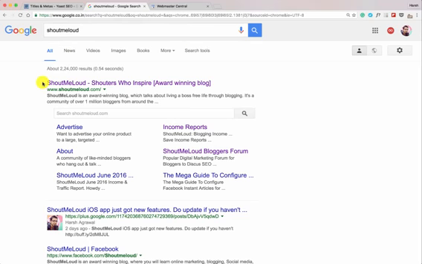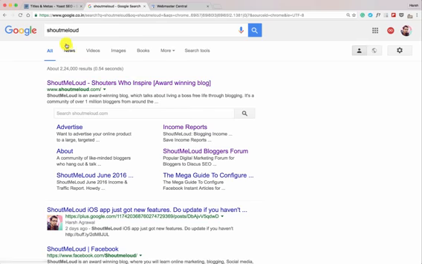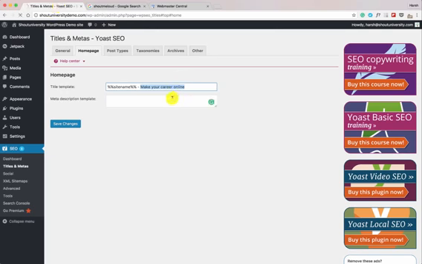So if you see this option, "shout me loud" and "this shouter who inspires award-winning blog," this is exactly what will appear in the search engine. So your site name will be Shout University, and whatever text you add will start displaying in the search engine when somebody searches for your domain name. So make sure you add something meaningful.